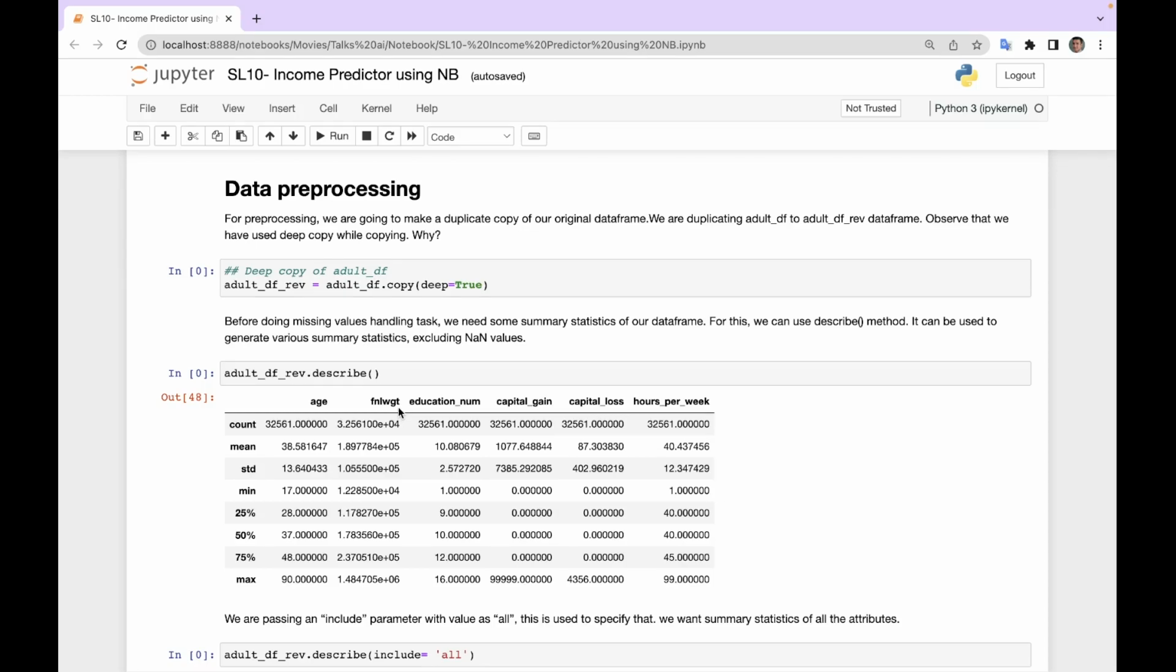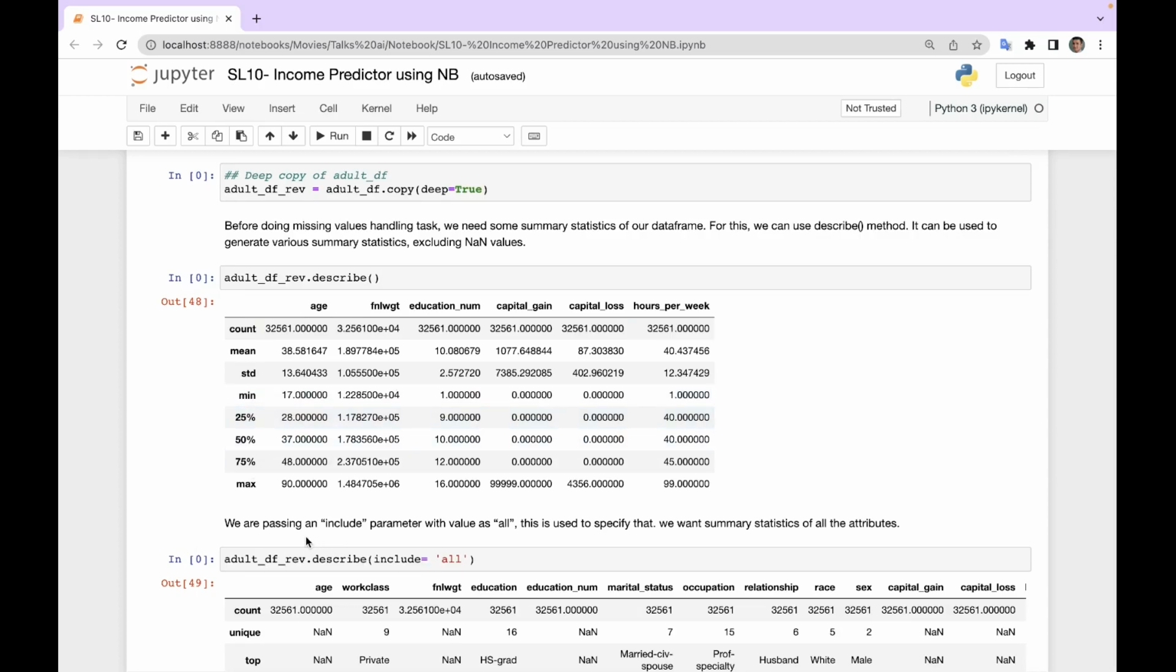Now describing the data, we are getting the count, mean, standard deviation, minimum value and maximum value of all these columns: age, final weight, education number, capital gain, capital loss, hours per week. Here you can see that we are passing an include parameter with the value all. This is used to specify that we want summary statistics of all the attributes. Hope you remember that here we give include equals all.